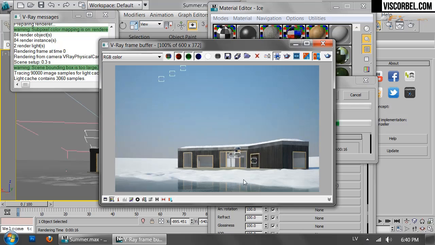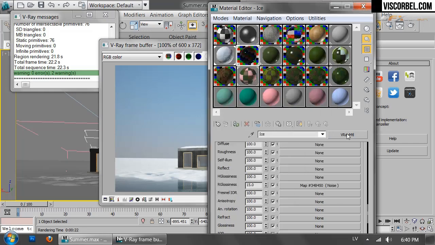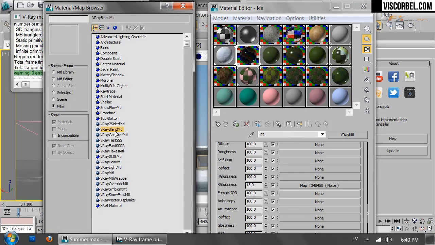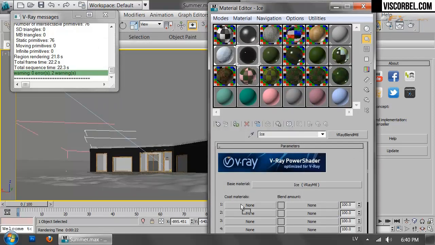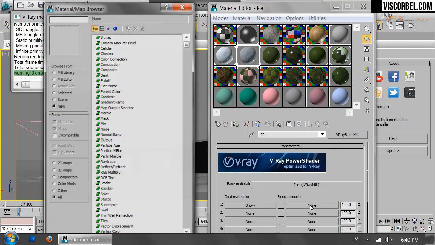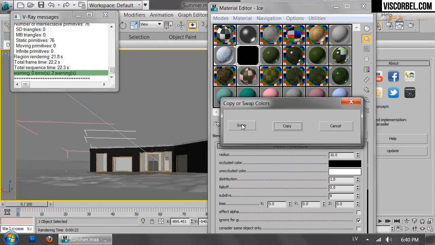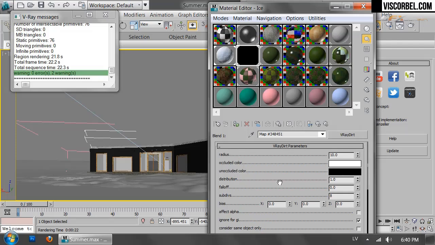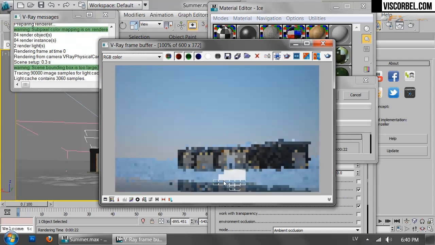Okay, and now I think this edge along the snow is a bit too smooth. So how about we blend this ice with the snow. And as a blend mask, I'm going to use VeryDirt. Okay, and just swap those occluded and unoccluded colors around and turn on invert normal to see the effect. This way it generates a white mask coming out from the edge where the ground touches the ice.